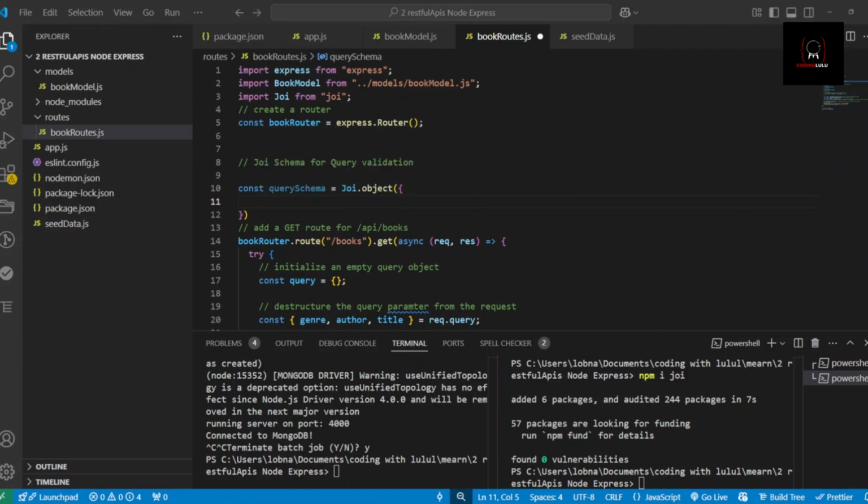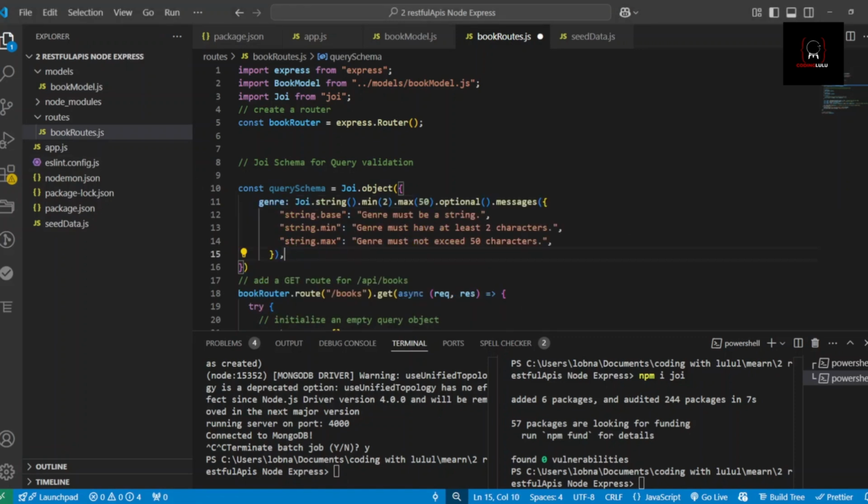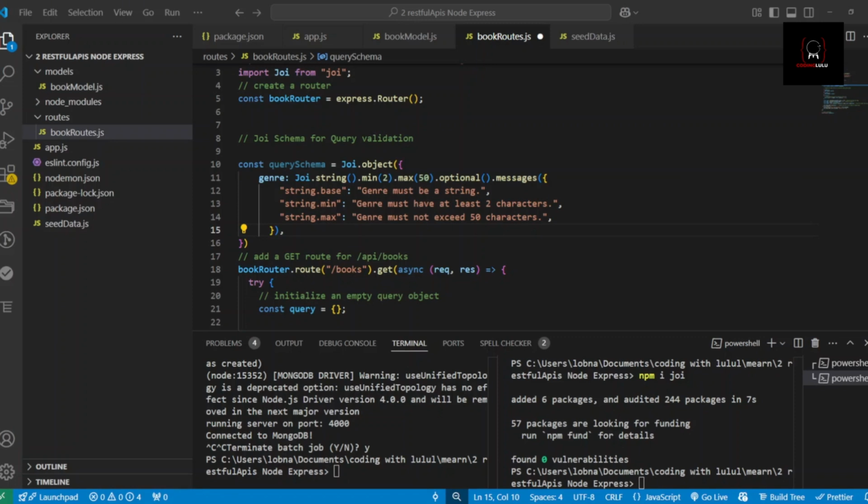And what I will do, I'll paste some code for the first one, and then I'll explain what it means. We'll start with genre. Okay, so here for genre, it will be the Joi.string function, then min(2) means the minimum is 2 characters, .max(50) means 50 characters is the max, then .optional. Optional indicates that the genre is not mandatory. If the query does not include genre, validation will still pass for us.